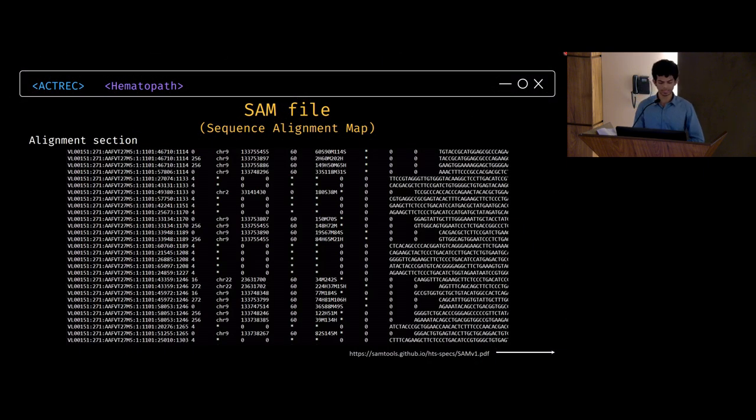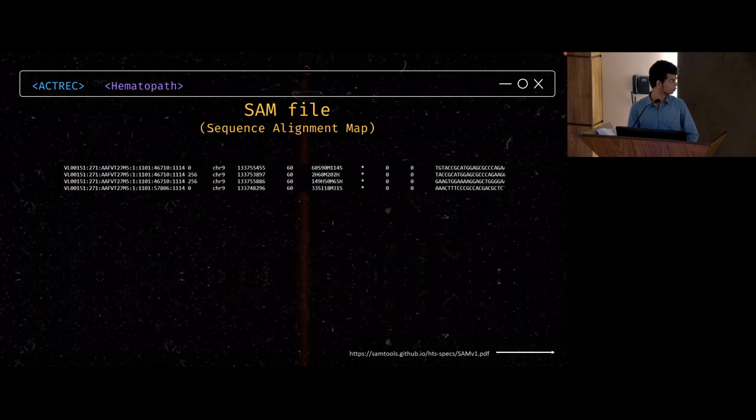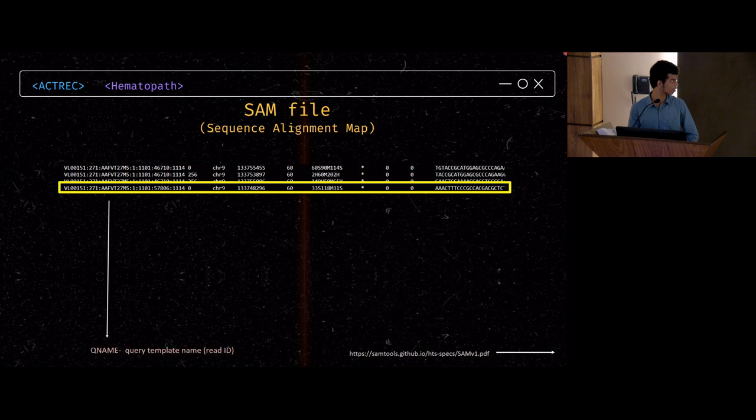So this is the second section of the SAM file. It is the alignment section, and here you can see it is a very big file. You cannot open these files in Excel or anything. That's why you need Linux to open these files. So these files are basically like this.